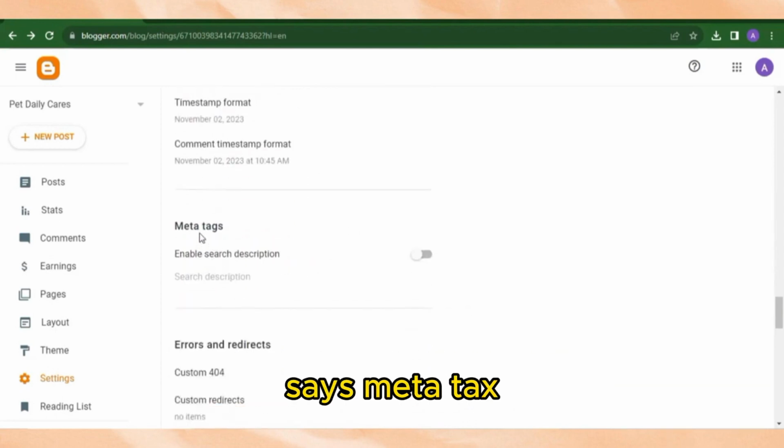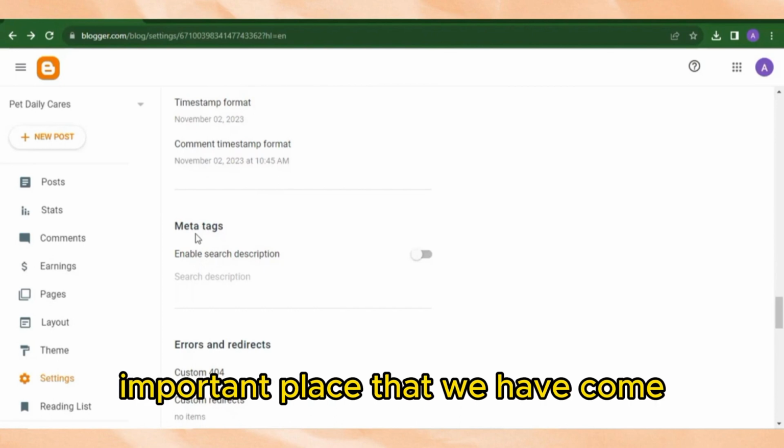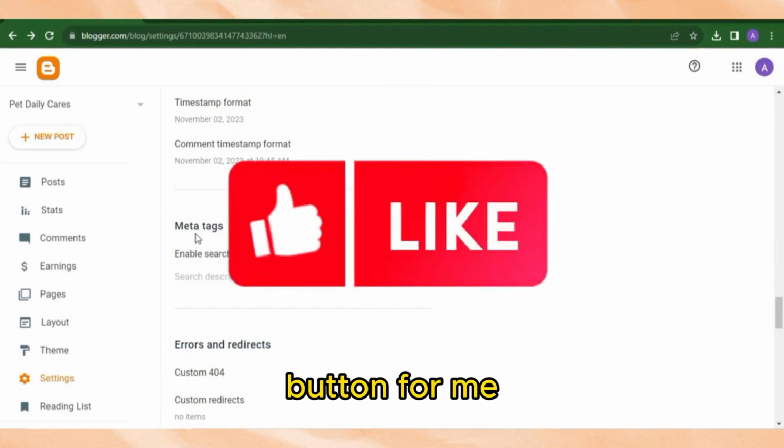Come to this place that says meta tags. Now, this is an important place that we have come to.